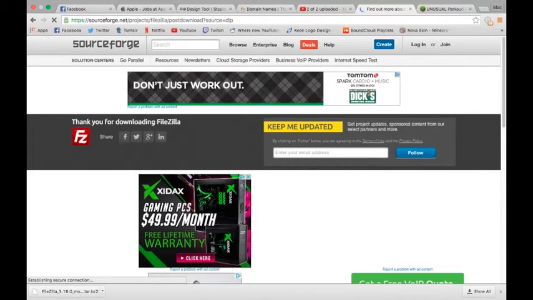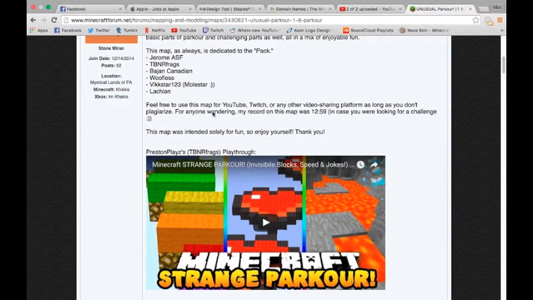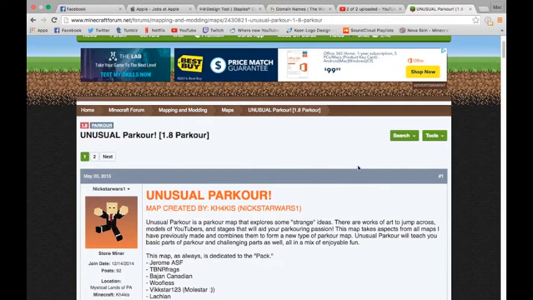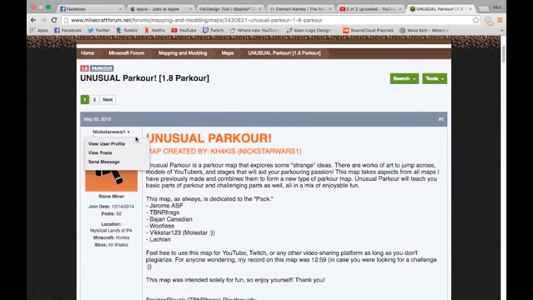Alrighty guys, so while we are opening up that application, we're going to actually exit out of this if we can. There we go. And go right to a parkour map that I found. This map is made by Khakis or Nick Star Wars 1. I've done a couple of his maps, and I'm planning to do a few more in the future.